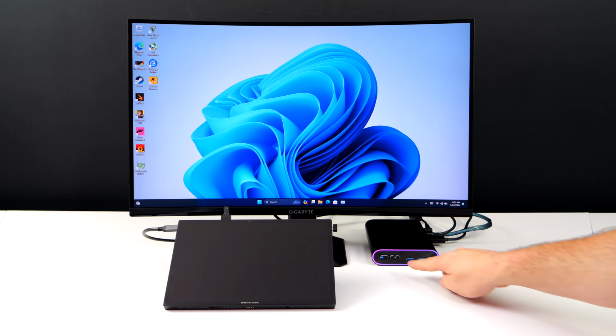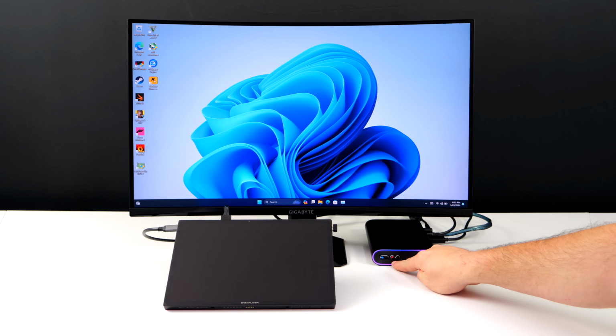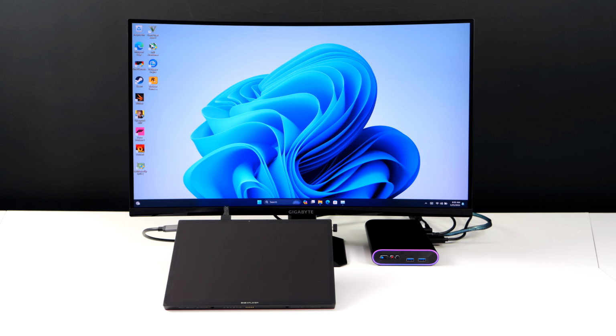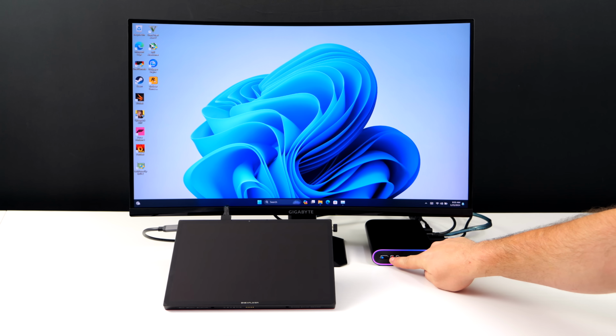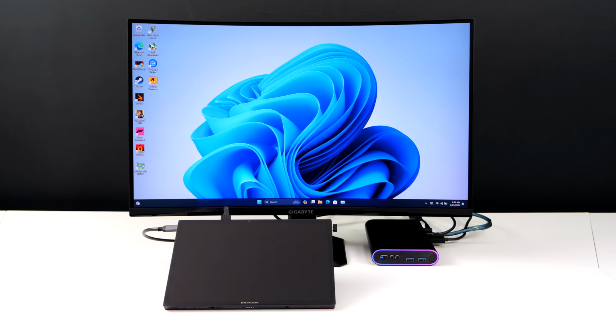But the next button we have here has a little lightning bolt on it, and I got confused when I first saw this. I actually thought that having this on would just enable USB 4, like Thunderbolt 4, but it's actually a GPU boost button.